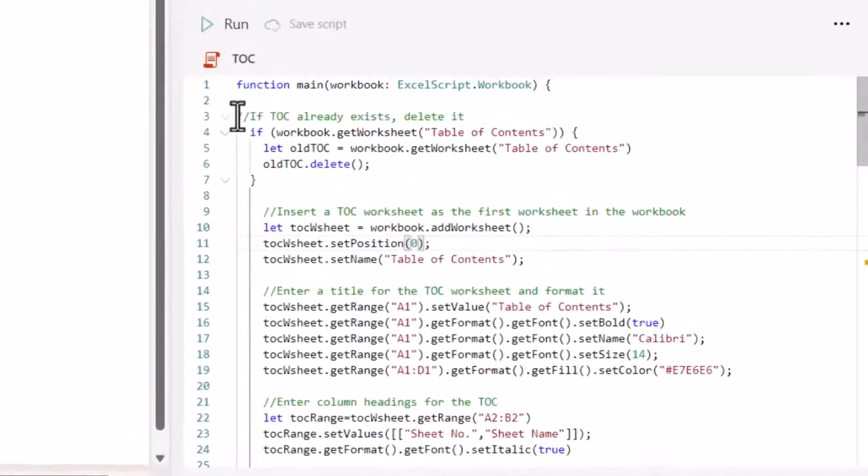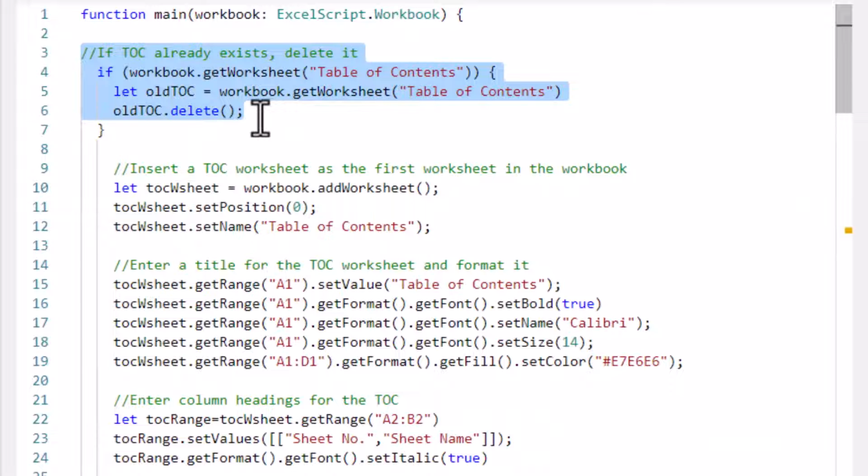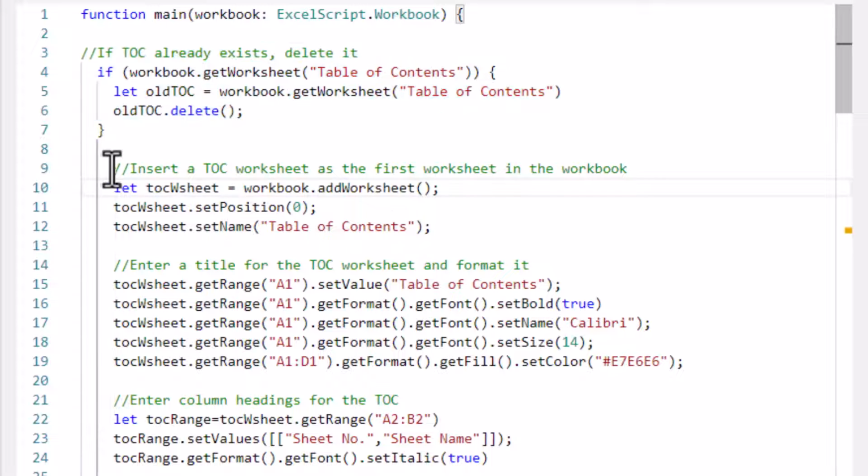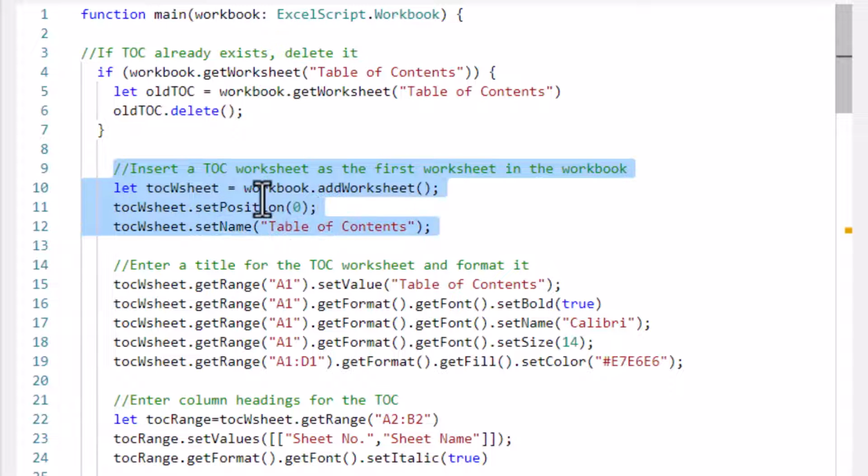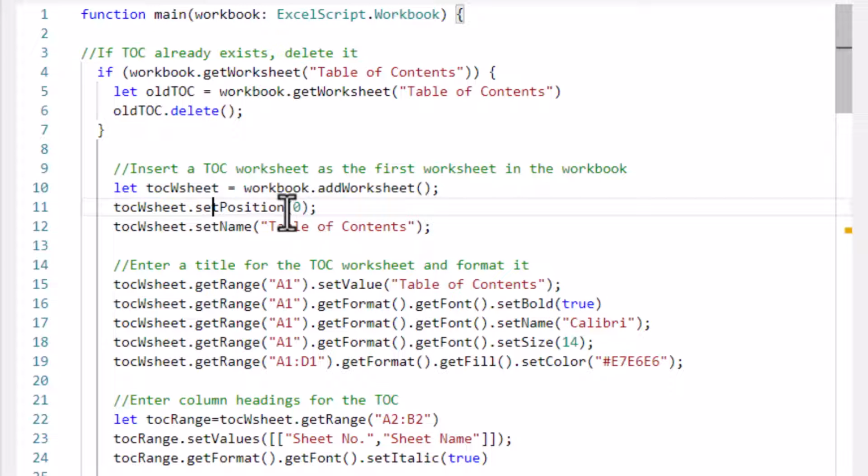Now, the first thing this code does is check to see whether a table of contents sheet already exists. If it does exist, it deletes it. It then creates a brand new table of contents worksheet, and it puts that worksheet in position 0, which is the first sheet in the workbook. Worksheets are 0 index within the TypeScript code.